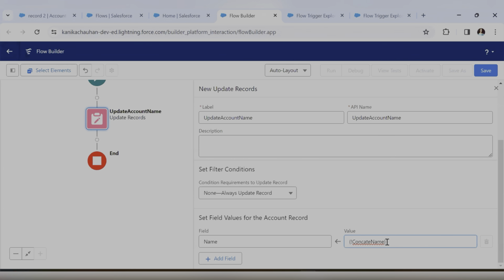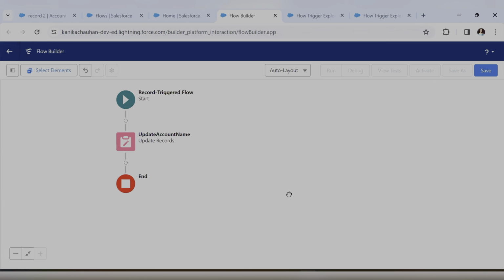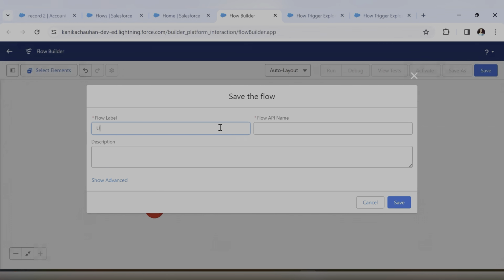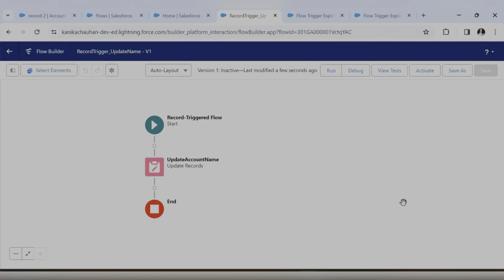This formula is created and the same formula we are mapping to the name field. As soon as a record gets created or updated, this formula will update the name field of the account. Okay, now let's close this, save. Okay, now let's activate this.